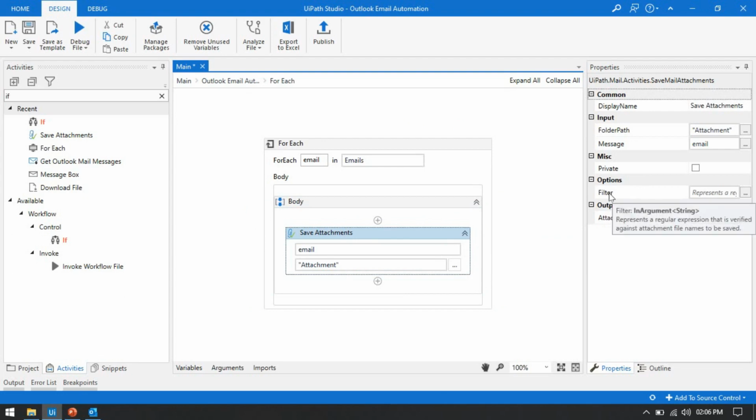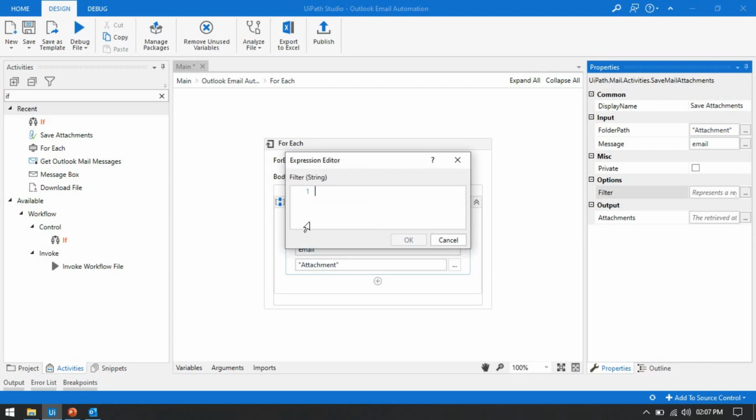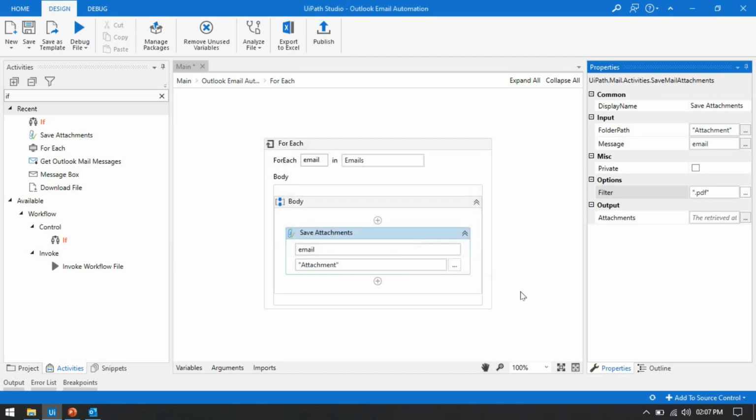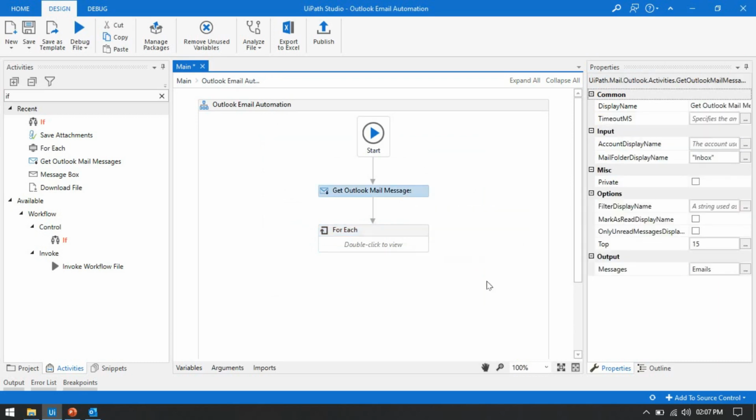In the filter we can apply a filter, and you can see it says it represents a regular expression that is verified against attachment file names to be saved, right? So here in the filter we can download only PDF attachments. For that, in double quotation, because it takes just a string value, we'll put dot PDF. Now press OK. While downloading the attachments, it will download only PDF attachments.